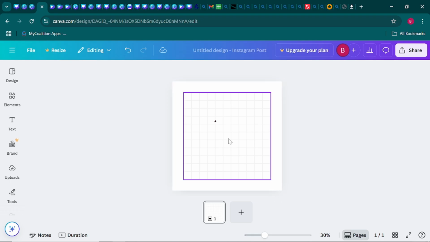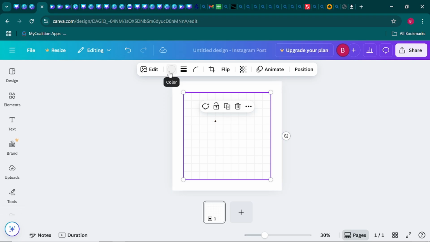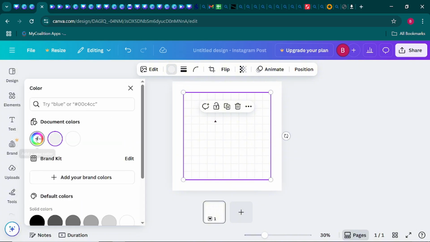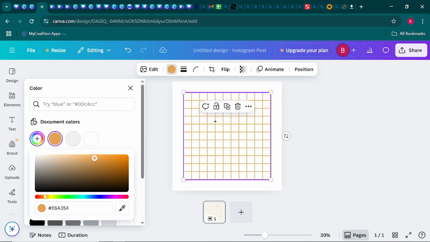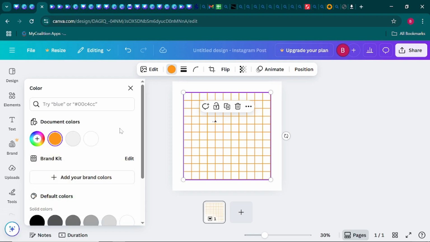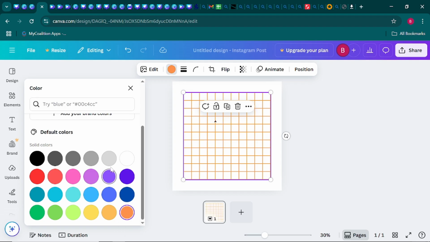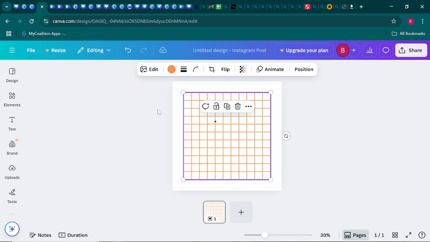To change the color, we click on our element, which is our grid. We come to color here and click on the color. Then I need to open this up to choose the color that I want to use. So I open it up. I think this is the color. Remember, you can also scroll down here and choose the color that you want to use. So now let's use this orange color right here.